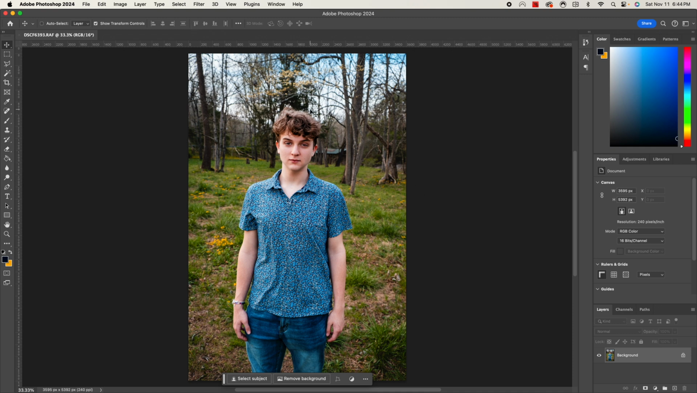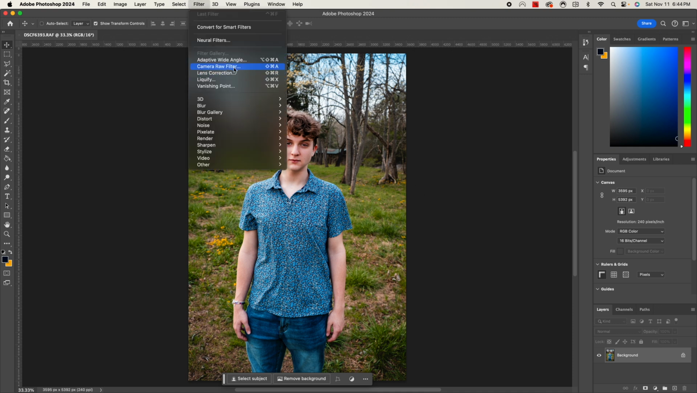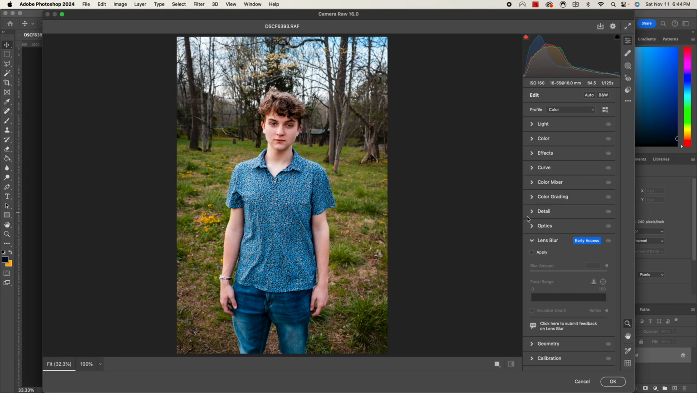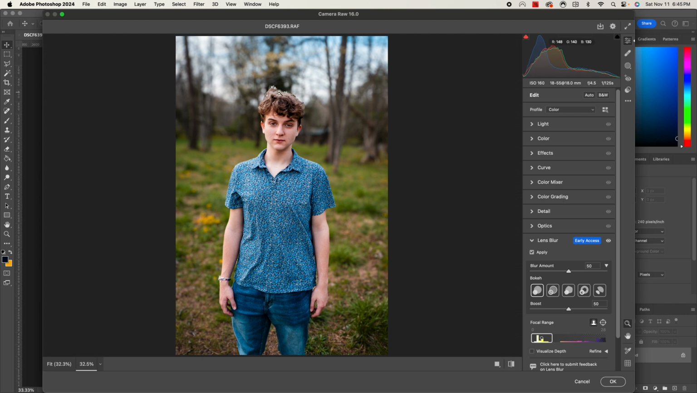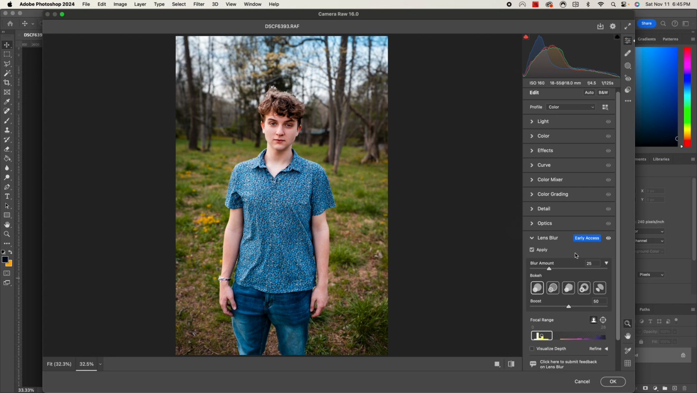First of all, you want to go ahead and open up your image, and then you want to go to Filter, Camera Raw Filter. Now, currently recording this video, this is still in early access, but if you go over to your settings and scroll down, you're going to see Lens Blur, and all you have to do is hit Apply. Now, it does come with a variety of options, so you can really dial in these settings and make them look even better. I personally think in this image, it did a little bit too much, so we're actually going to dial back on the blur amount, and I'm going to set that to about 25% or so.